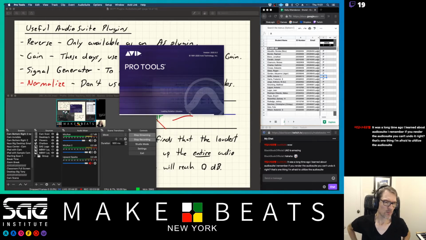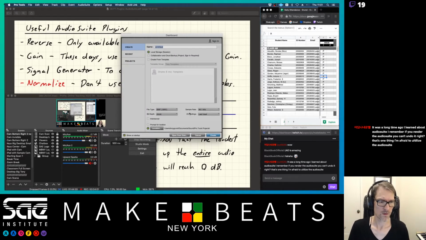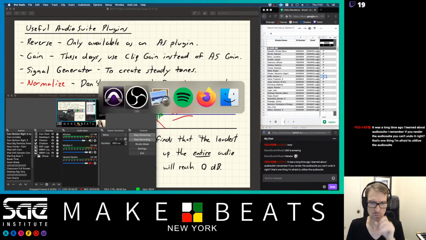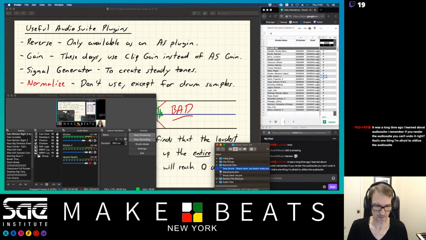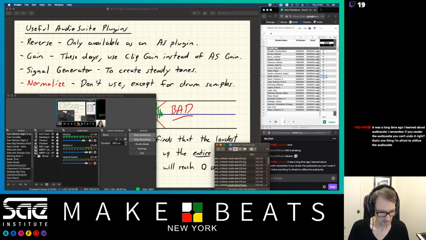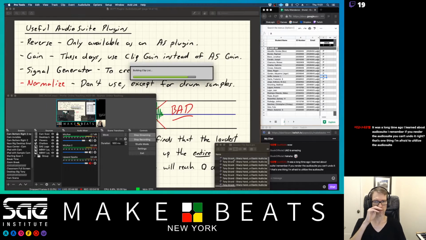So SW says, it was a long time ago I learned about AudioSuite. I remember if you render the AudioSuite, you can't undo it. That's not entirely true. I'm going to show you what I mean by that. You can actually get in and undo stuff. Let's go here. I'm just going to go to my file backups here, and 11 o'clock. There we go. I'll load this one up.